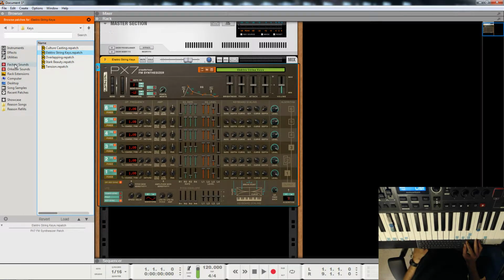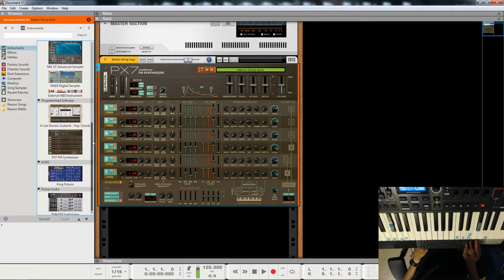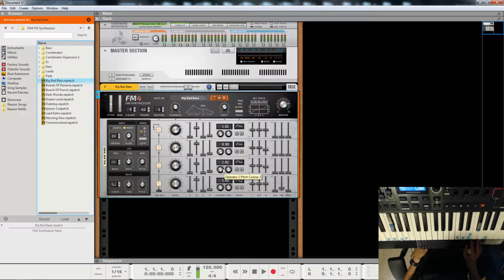I'm also going to use a great instrument that if you are a Reason user, you should really check out, but I think it's the only platform it's available on as far as DAWs go. This is the FM4 synthesizer from Primal Audio. And what this is, it is a 4-operator FM synthesizer. And that may not mean a whole lot to you, or it might, I'm not sure.